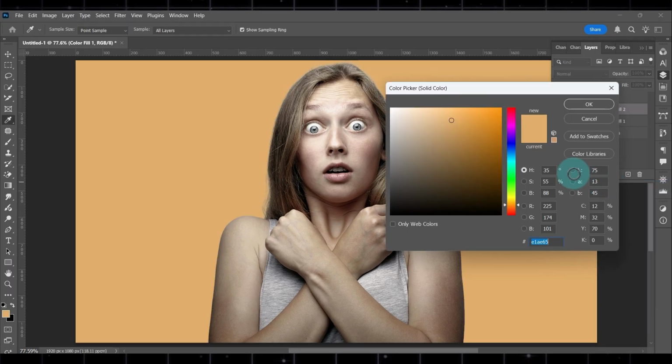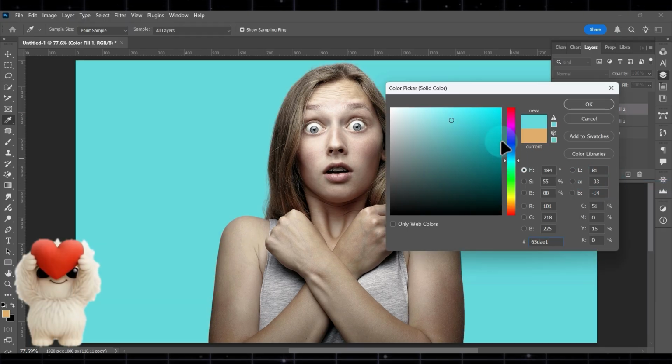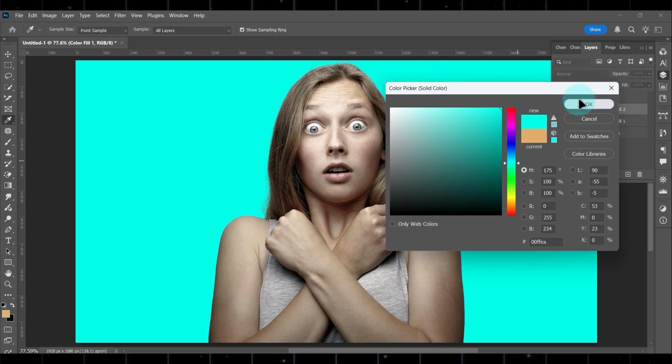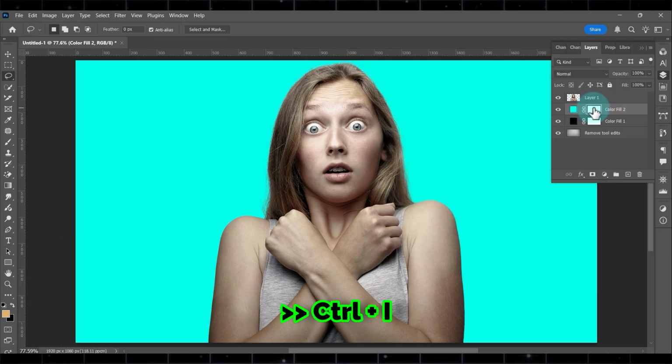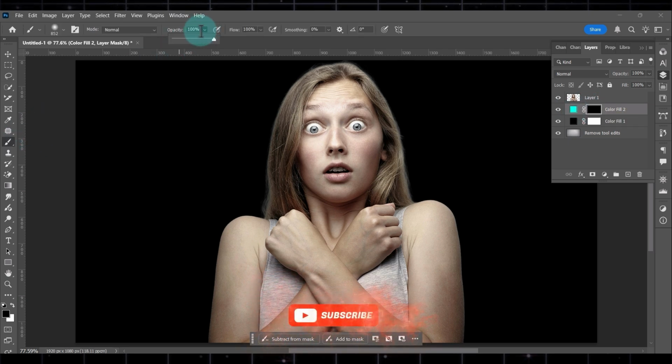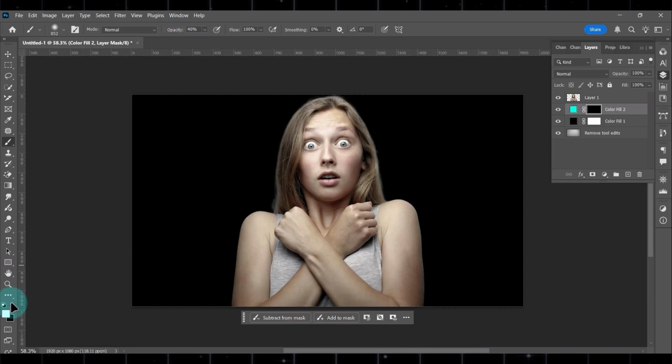Now I want to create a glow behind the subject, so you can choose any bright solid color. I choose a bright sky blue color. Next, click on the mask layer, then press Ctrl+I to invert this mask from white to black. Select the brush tool, brush opacity 40% and flow 100%. You should notice that if the mask is black, the brush color should be white and vice versa.